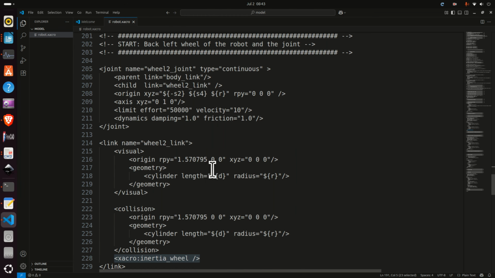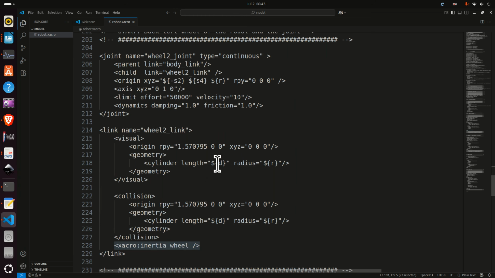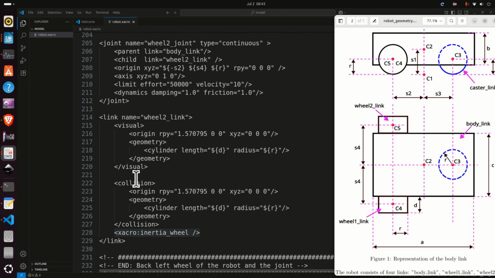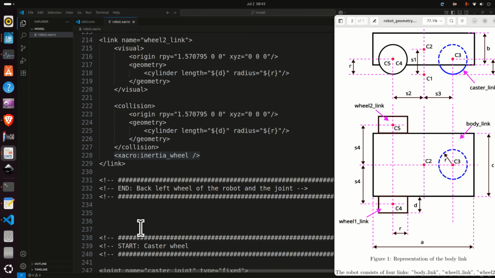And we do the same thing for wheel 2 and its joint. So let's look at wheel 2. First of all, over here we define its joint in the same manner as in the case of wheel 1 joint, and over here we define the wheel 2 link in the same manner, and that's it.